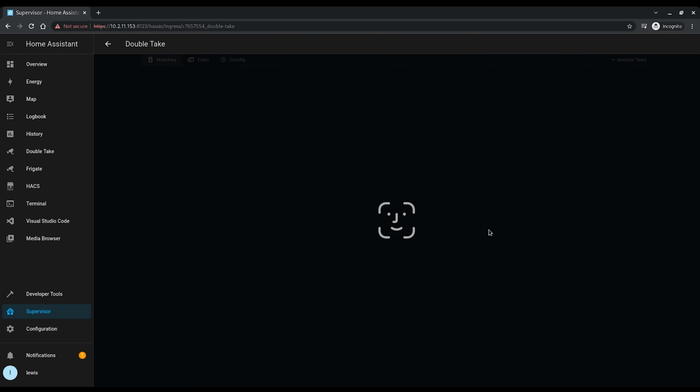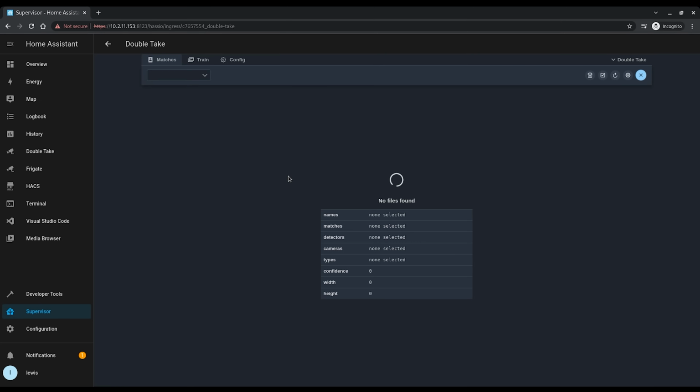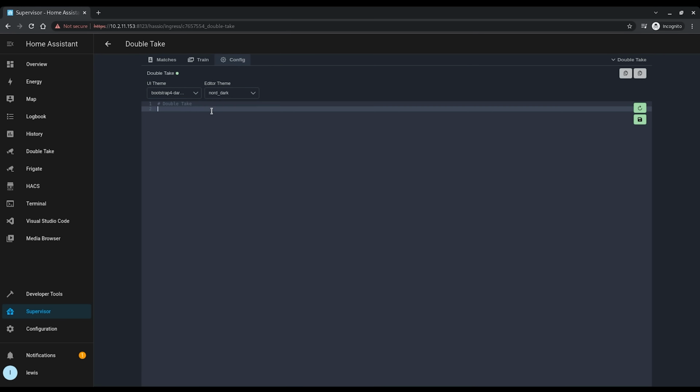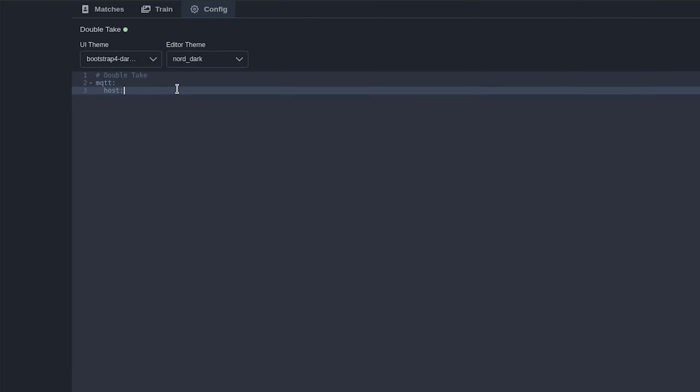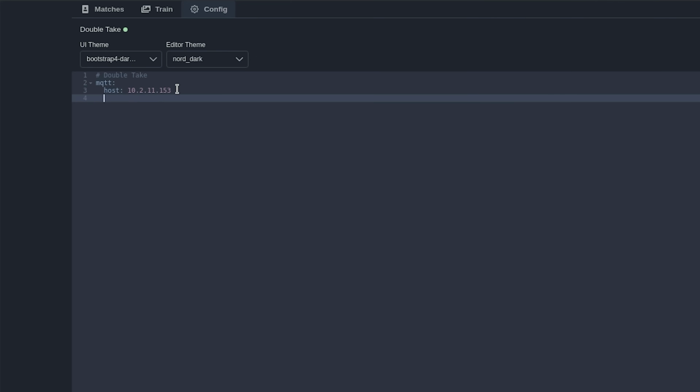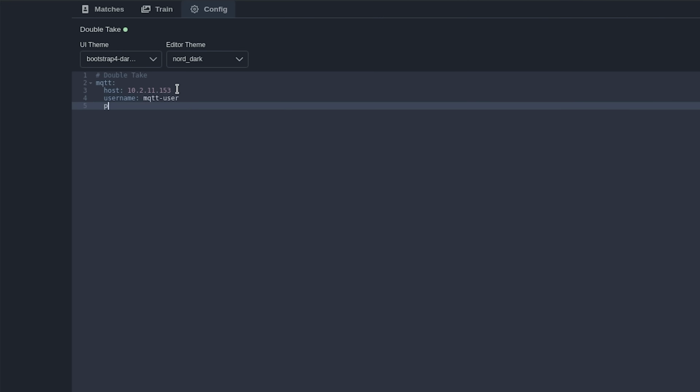Open up the DoubleTake UI and you will land at the main dashboard, and you'll see that it says no files found, which is expected as we haven't yet told it where Frigate is located. Up at the top, head over to the config tab, and then we need to configure our MQTT, Frigate, and Deepstack details, which are pretty straightforward. First, enter the MQTT broker details as follows, making sure to include the IP address, username, and password for your MQTT broker.